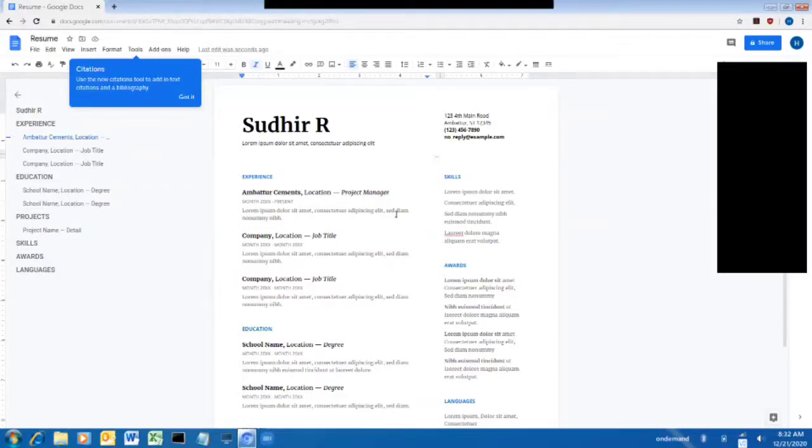But if you do have some small experience, let's say you volunteered, did a small bit of work for Ramakrishna Mission, or you did a little bit of work for your school, right? Then instead of experience, you can call it volunteering experience, right? And since the experience is in capital letters, we will make all of volunteering in capital letters.